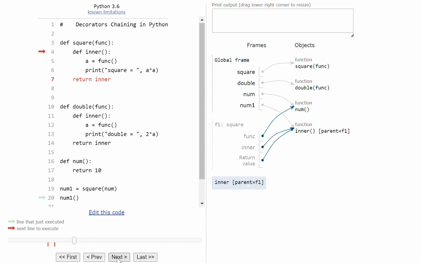And we are saying a equal to func, a equal to number. So it will return the 10 value. So a will become 10, and here at line number 6 we are printing square equal to a square, a multiplied by a. So it will print square equal to 100, because the value of a is nothing but 10. So it has printed square equal to 100.